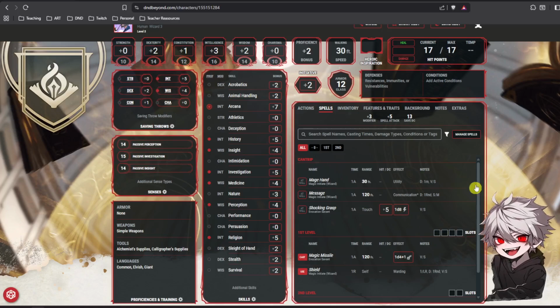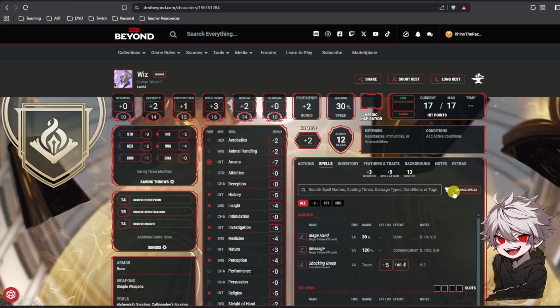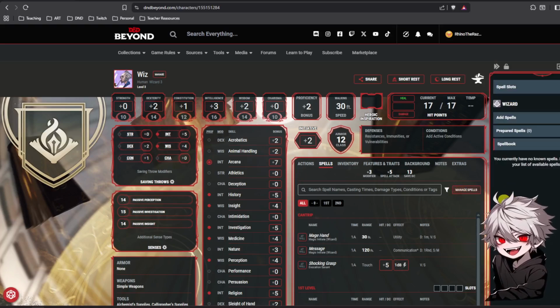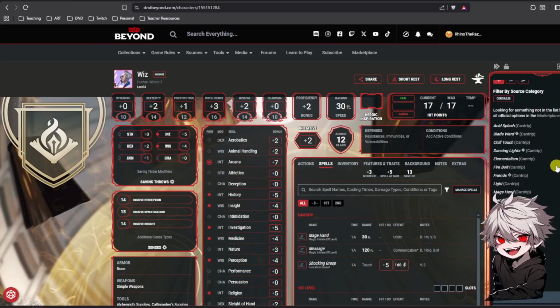But we need to manage our spells. This is where it can get a bit confusing, right? Let's click on Manage Spells. Add Spells, right? And then we come down here. We can see we've got cantrips, 0 out of 3. Prepared spells, 0 out of 6. So the first thing we're going to go down to is our cantrip over here. And we're going to scroll down.